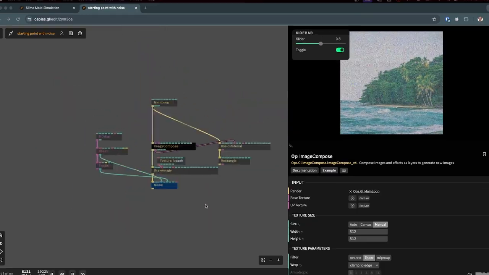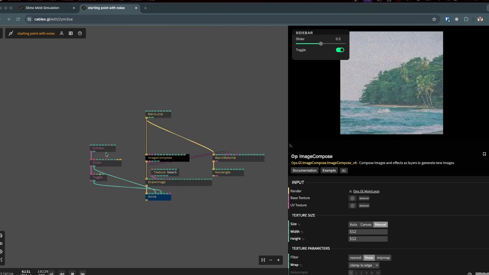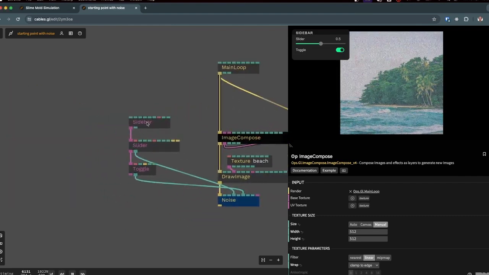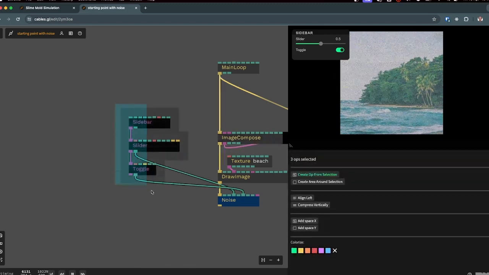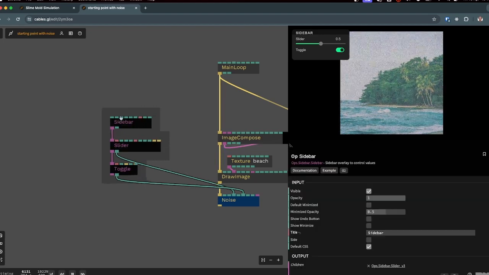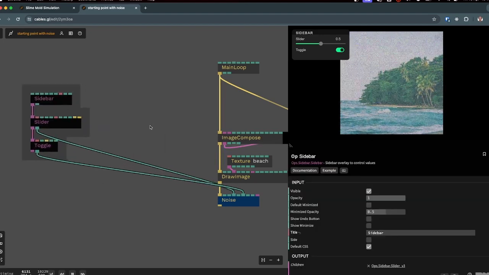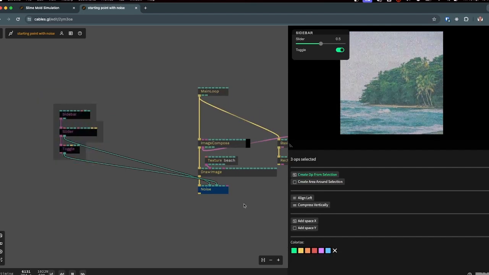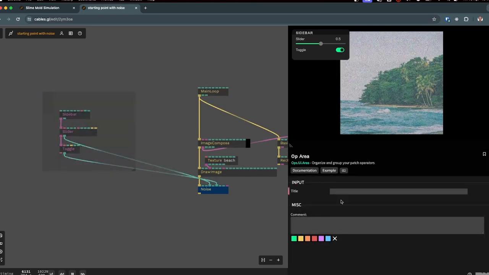Okay, the other area that I'm going to show you is the stuff related to the sidebar op and the things that are below it. And in fact, I'm going to emphasize that it's a different bunch of things by moving them to the side and creating an area around the selection. And we're going to give it a label. So we're going to say GUI stuff happens.